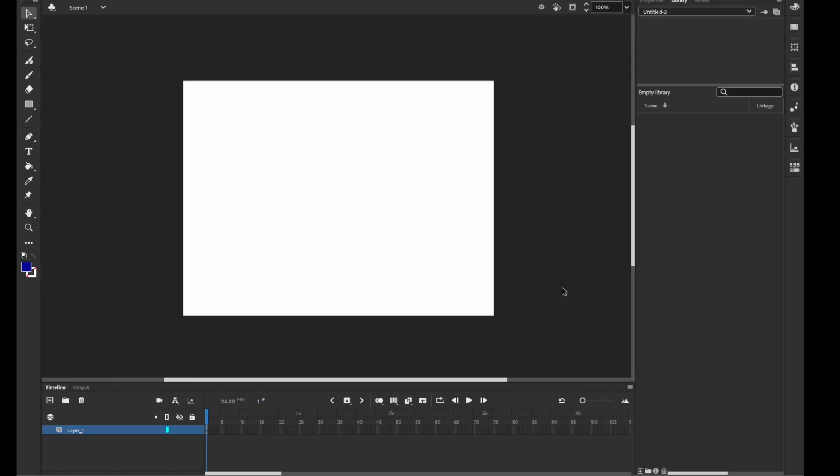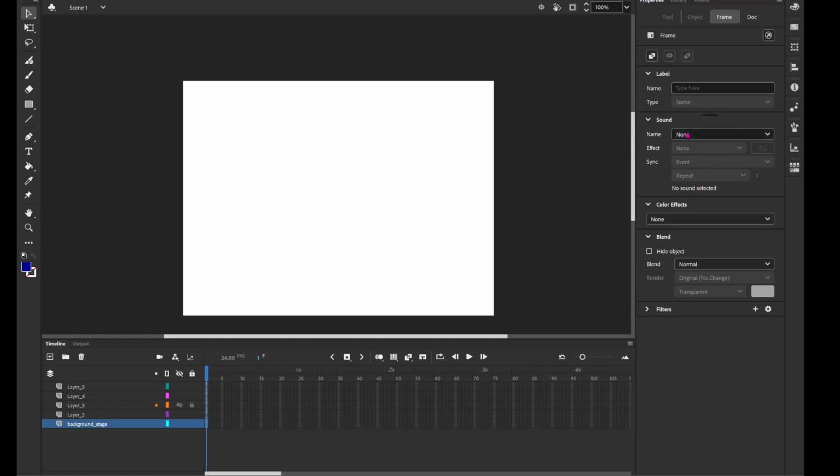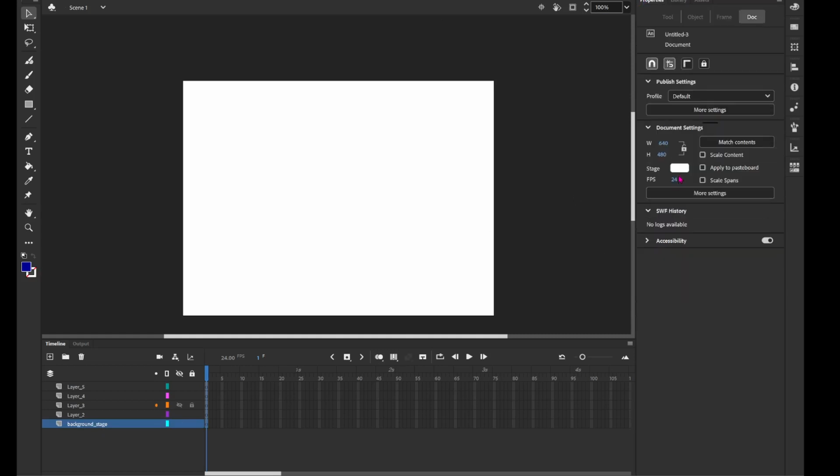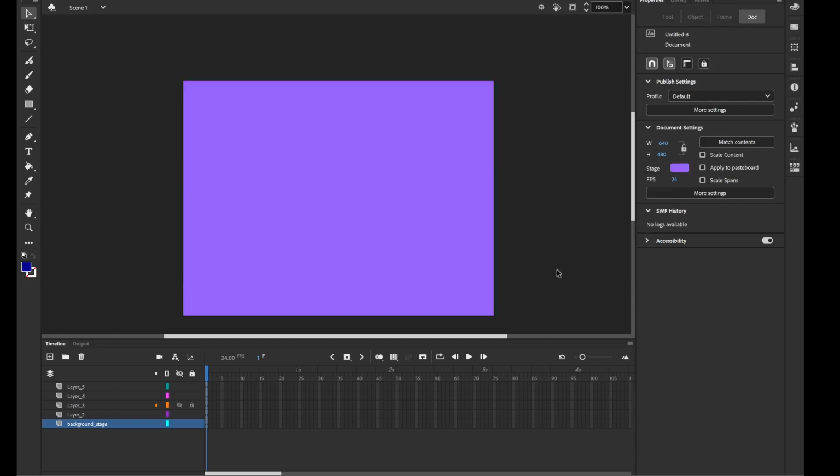All right, for the scene that we are working with today, I am going to add a few different layers here. So this is our background. I'm just going to say stage. And for my stage, I'm going to use a nice light purple color. Okay. And then I will add a horizon.